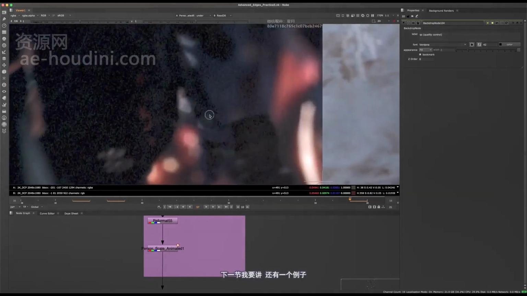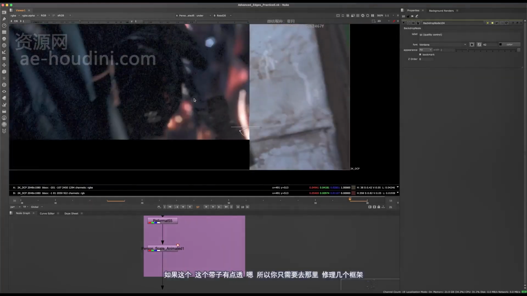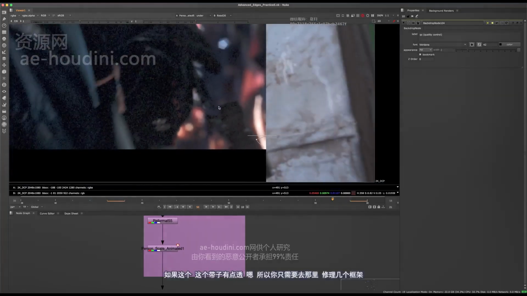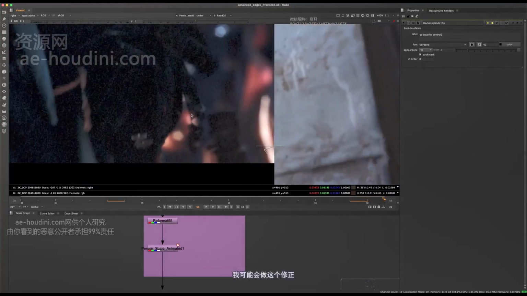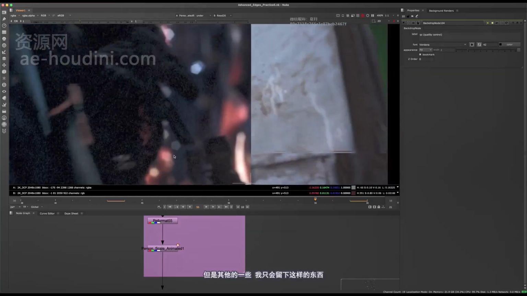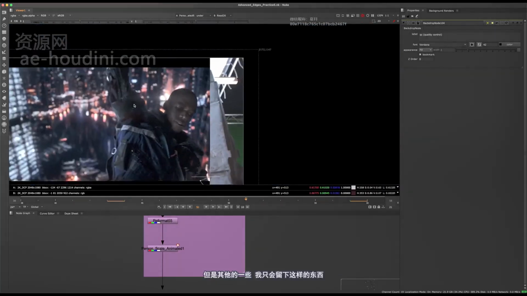So yeah, in the next video, I'm going to go through another example of this. This little strap is a little bit see-through, so you just need to go there and fix the alpha on a couple of frames. I'll probably do that fix, but some of the other ones, I'm just going to leave them.